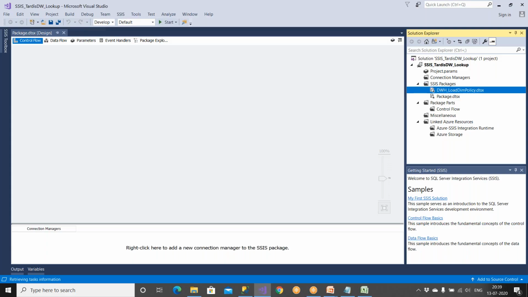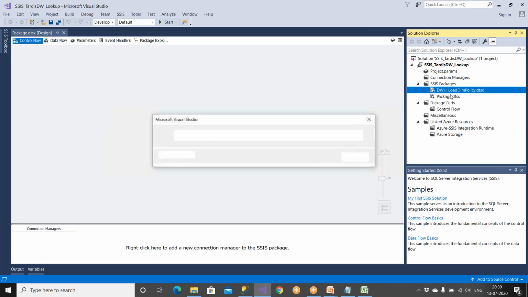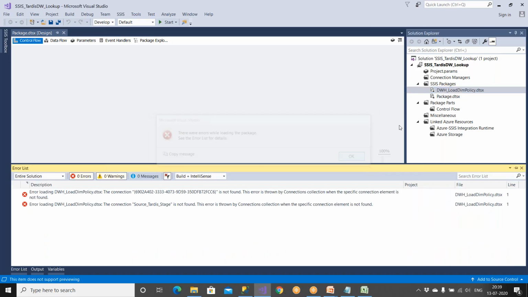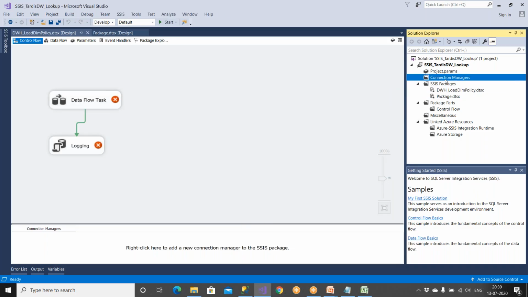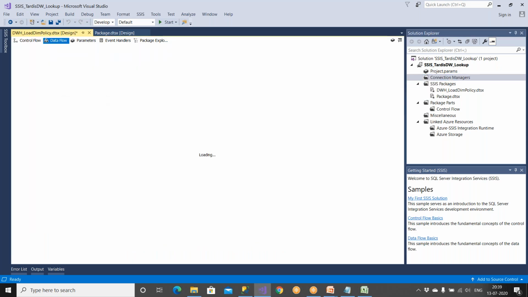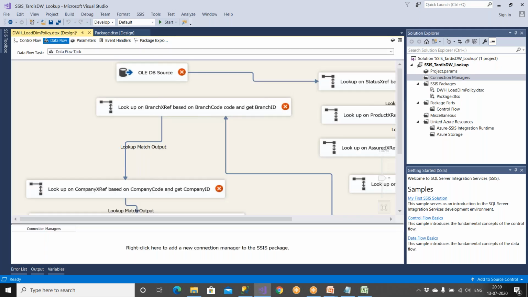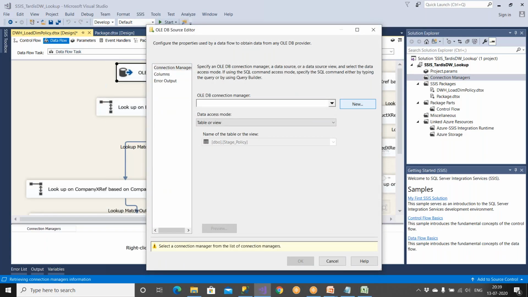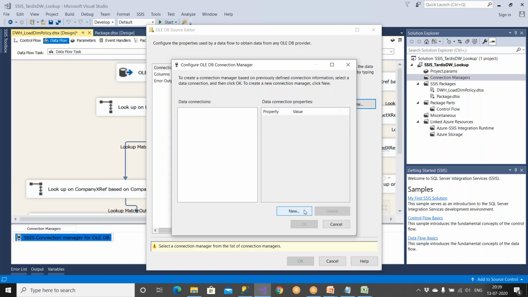Now like that, you need to add all those packages here. Now when you double click on this, the package is being loaded. Now you also have to load the connection managers. I think a new connection manager you can create. So one connection manager you can create here. The connection manager is staging, right? From the stage, you need to get the data.